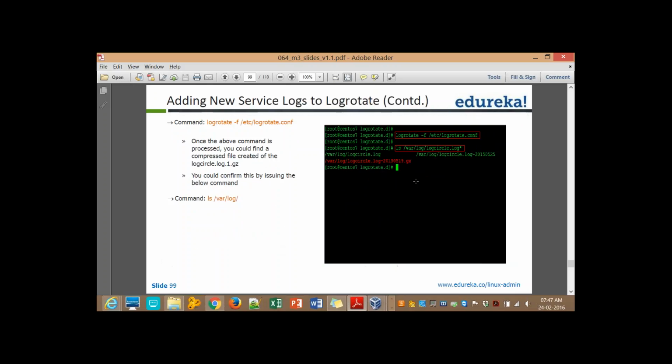This is how you can forcefully make the logrotate service execute: logrotate -f /etc/logrotate.conf. So it would get forcefully executed and run that service. Running that service means it will go to that particular log file, check the timestamp, and check whether it is time to rotate it or not.